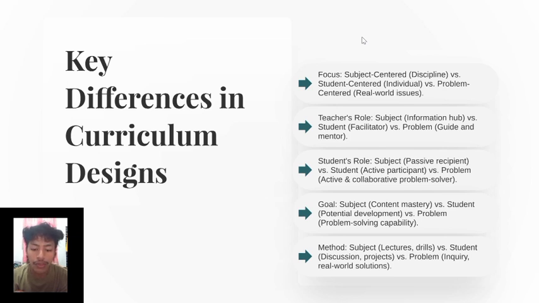Third, the student's role. Students are passive recipients in subject-centered design. They are active participants in student-centered design. In problem-centered design, students work collaboratively to solve problems. Finally, the goal. Subject-centered design aims for content mastery. Student-centered design aims for personal growth and development. Problem-centered design aims to develop problem-solving skills.